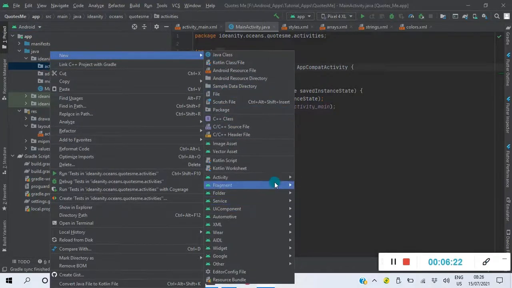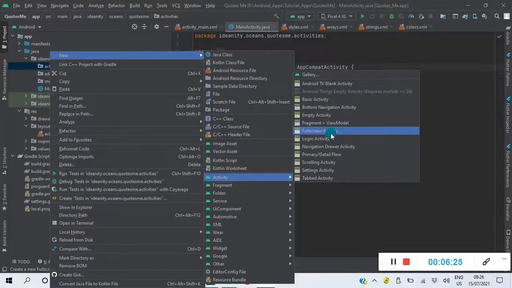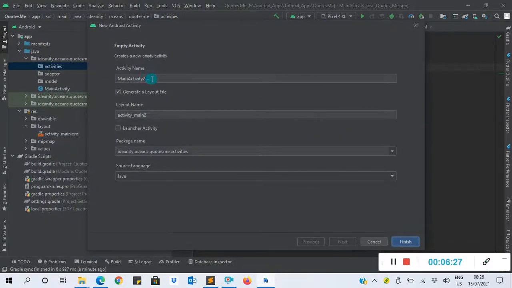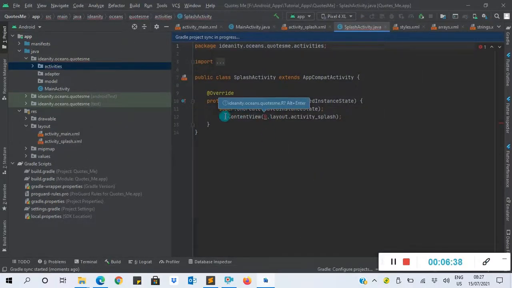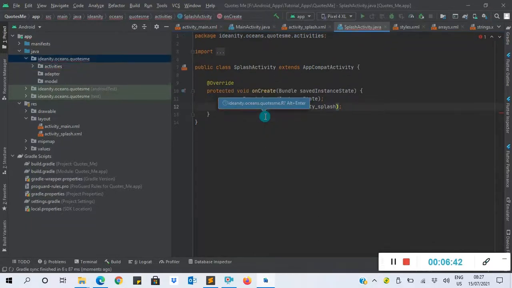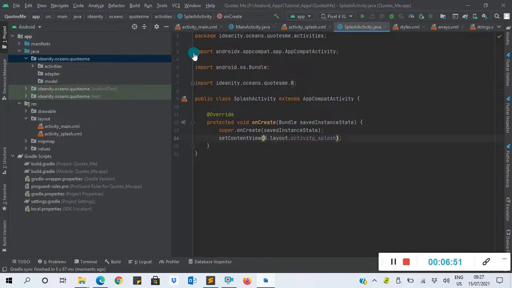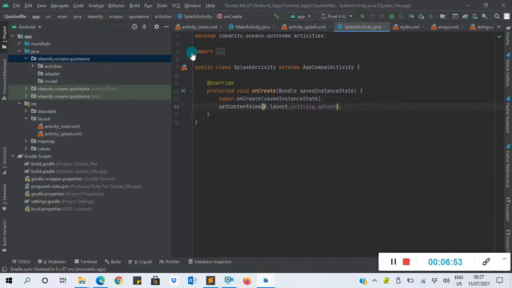Now let's right click on this. We create a new activity that will be for our welcome screen, so the splash screen, splash activity, then we click finish. We are going to get a small error here, this R, so we need to import it. We put the cursor in front of the R, then hit Alt, then Enter. Alt Enter, then it will import it here. Okay, so we are done.